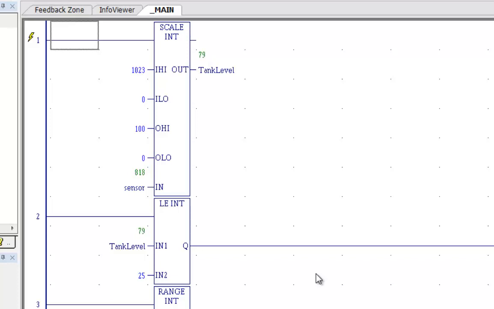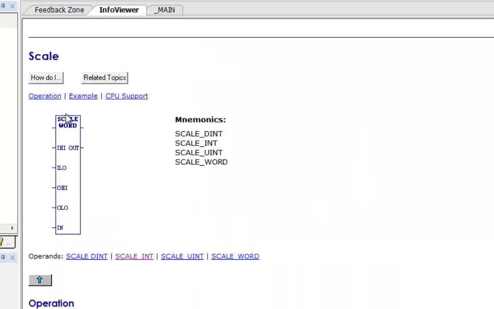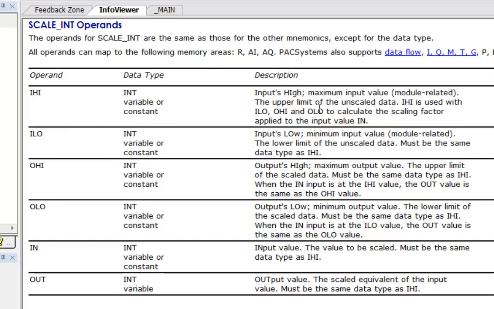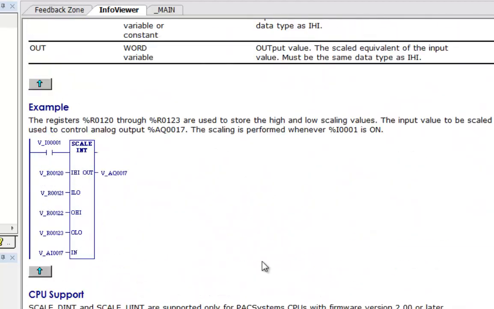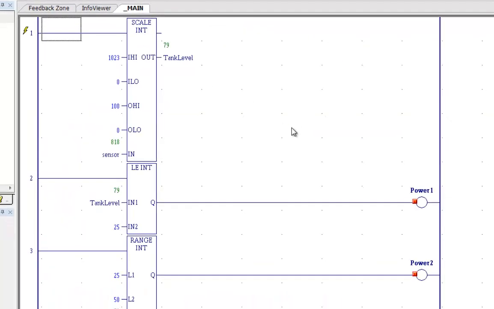Now I'm going to show you a little bit more about the scale function. I have it already loaded up in the help file in the info viewer. And we can see we have power flow in, we have our input high limit, input low limit, output high limit, output low limit, and then the input value. If I click on the scale integer, we can see the required values here. Now they show an example of it here, and I think it's much easier to come back up here and look and see. I'm taking this range of 0 to 1023 and mapping it to 0 to 100.